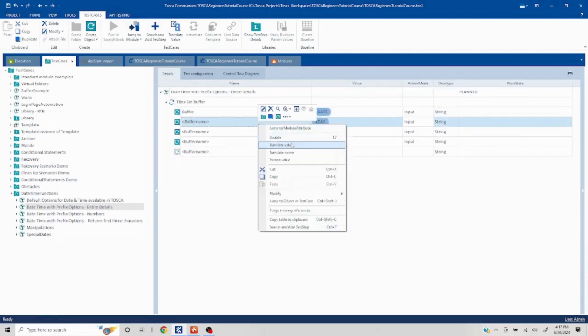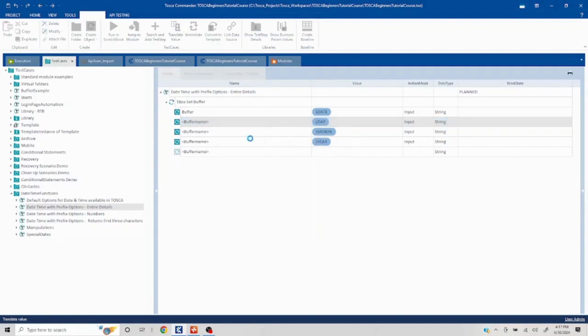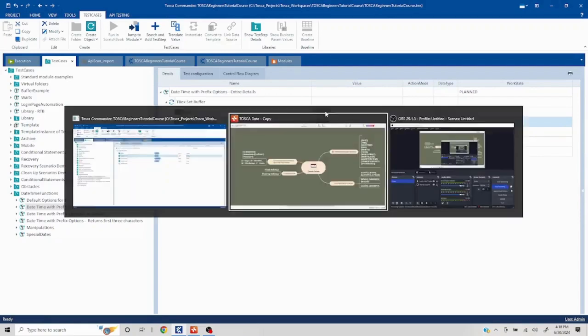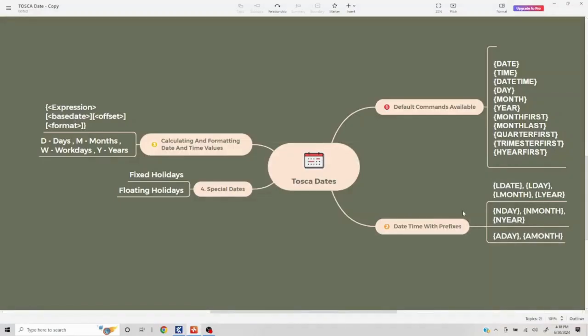Same way with L day, it is going to give me the entire day, Sunday. It is going to spell it out like that. So if there is a need, similarly with month, June is going to come, and for year, the whole year is going to come. So this is going to give the entire details, so that we can achieve using the prefix L.